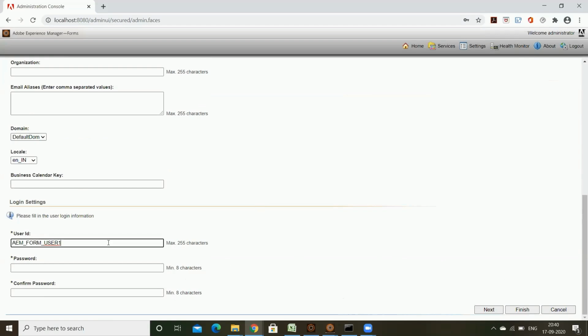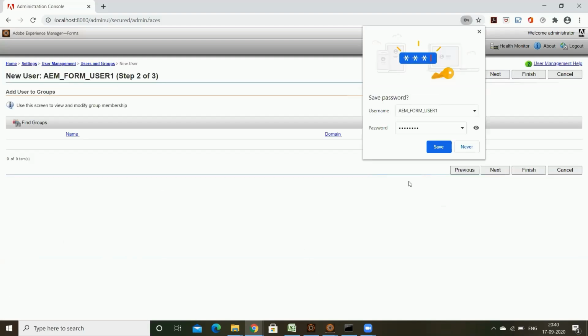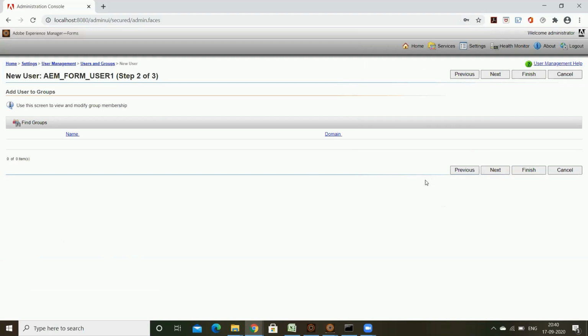I'm selecting locally. Then user ID, so I'm giving the same user ID, and I'm giving the password, followed by the confirmation password, and click on next.